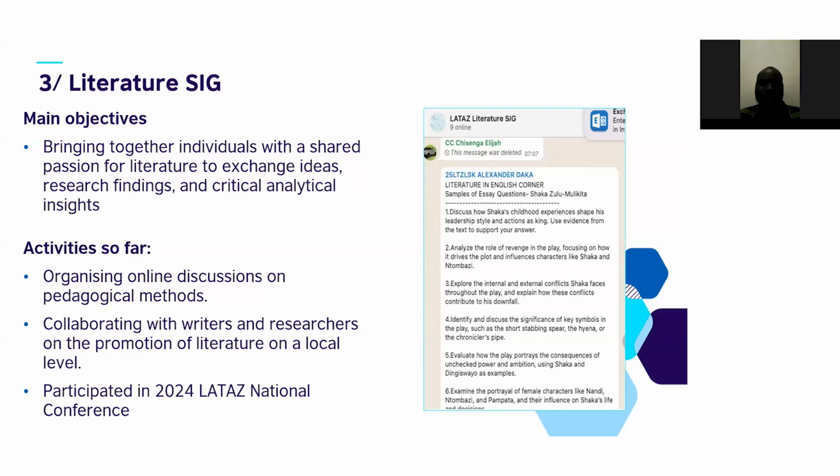We also participated in the 2024 LATAZ National Conference, which was held in Mansa, within Zambia here, where yet again a number of presentations were conducted on different aspects: book analysis, poem analysis, and many other aspects on how to handle a subject successfully. That was in 2024, last year.